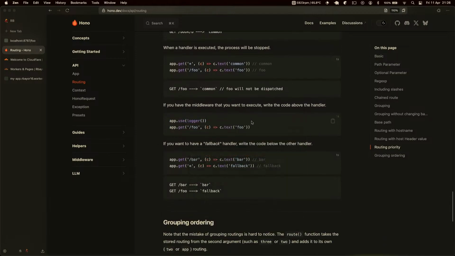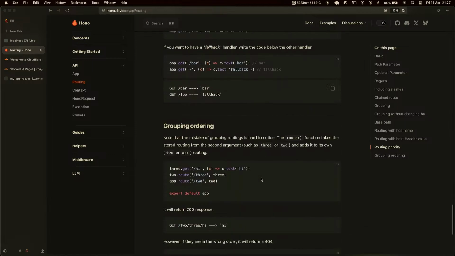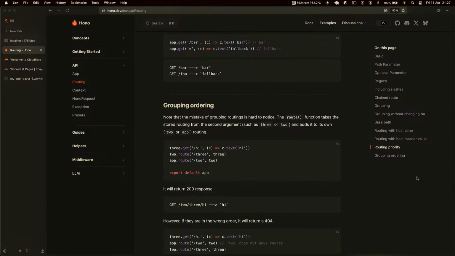This is a good classic example. If you want a fallback handler, write the code below the other handler. So let's see. We have a get bar and we have a get wildcard, which is the fallback. So if we get bar, we get bar. If we get foo, we get fallback. That's understandable, right?